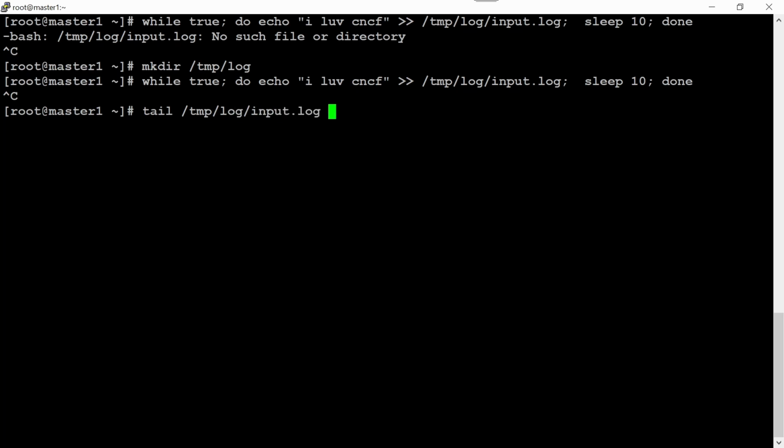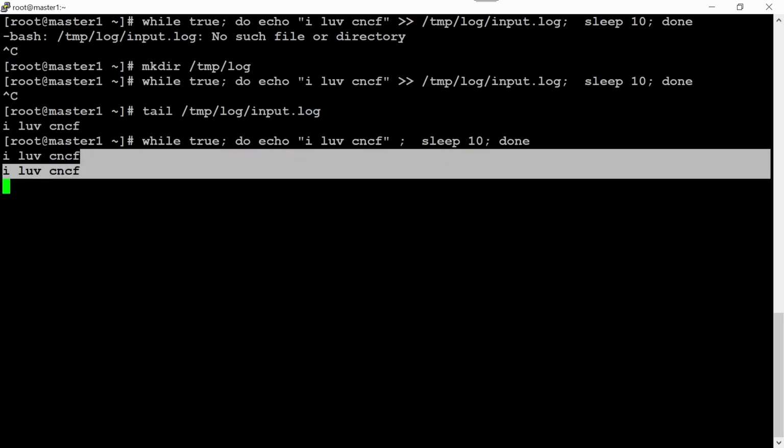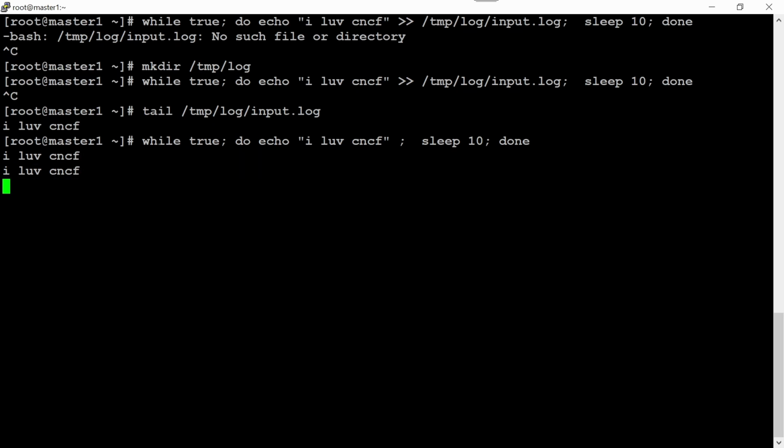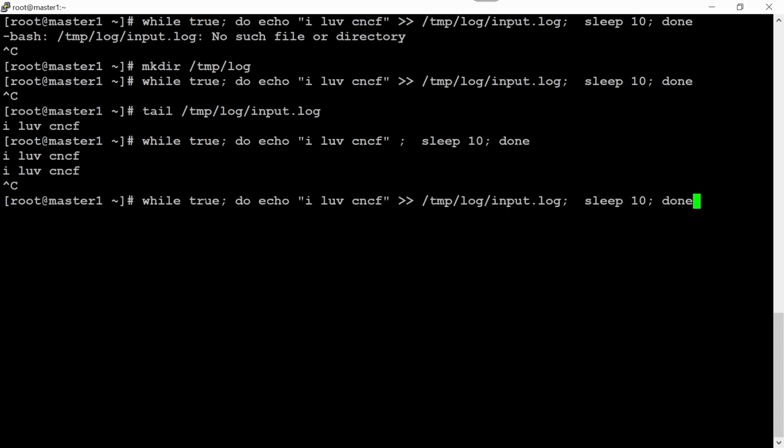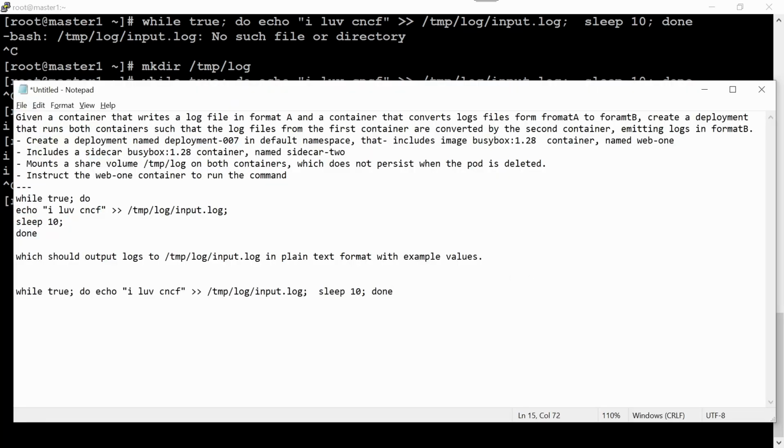In /tmp/log, we should see the output that we have written here. Or we can check if we remove this one. It should be for 10 seconds. After that, it will paste. We will observe one new value here. Let's wait for a couple of seconds. Now we can see that a new line appears here. It means that my command is good. What I can do here is copy this line and paste it over here.